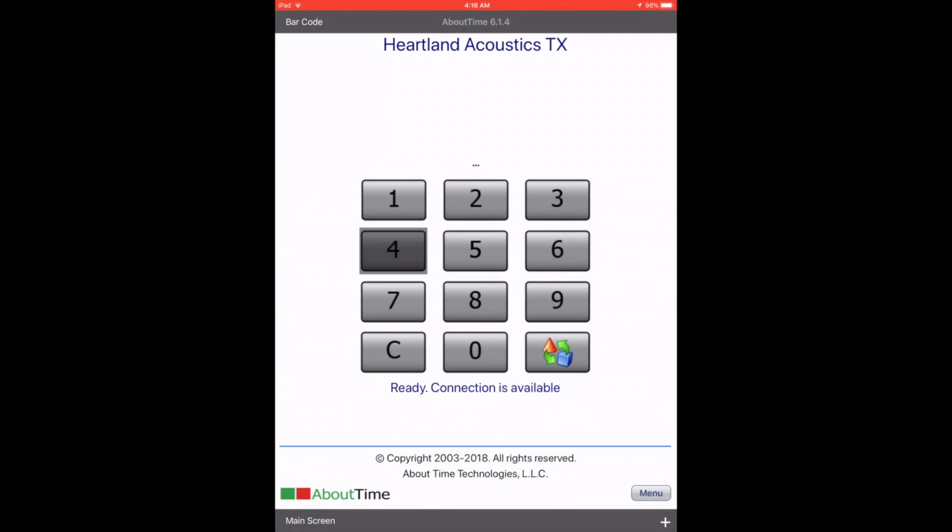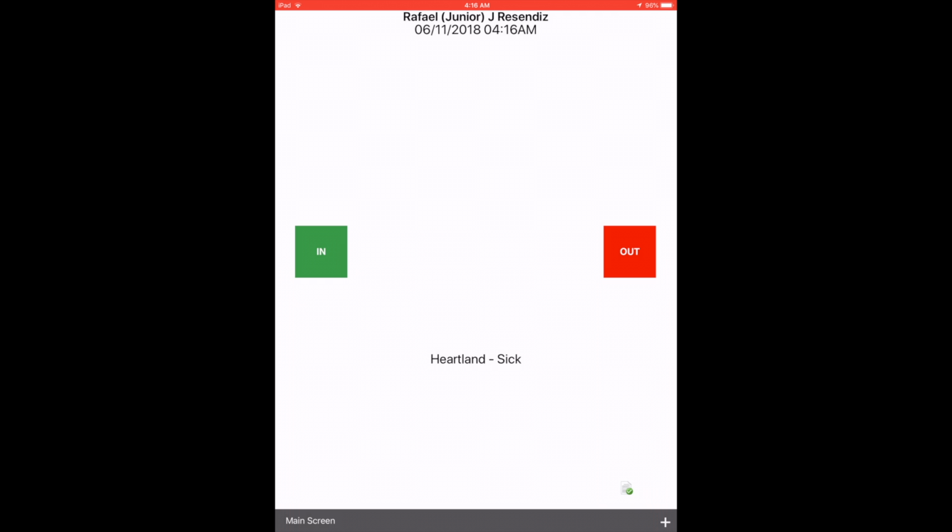This is the basic function of Abouttime. You will find that with practice it will come really easy, and the key is to just remember to clock in and clock out at the end of each day.